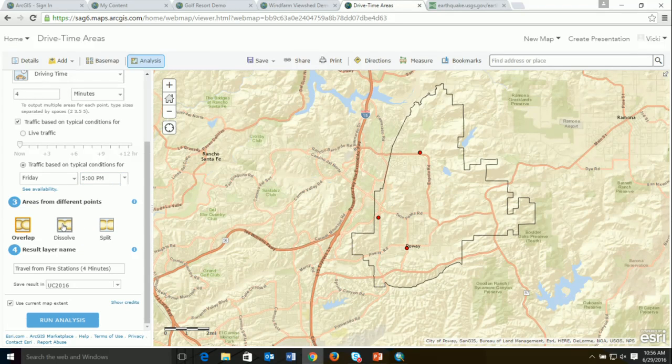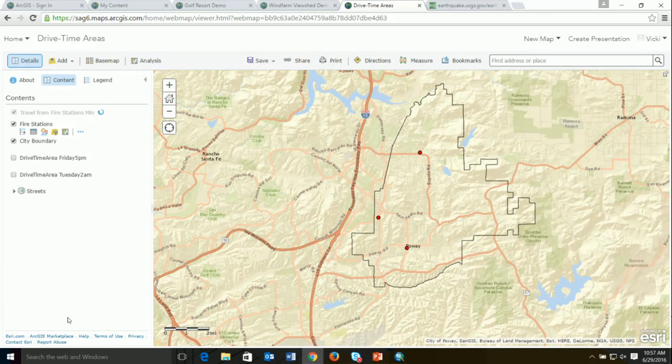And then I want to dissolve any of my areas that meet each other so that they'll all become a continuous area if they meet. I'm just going to change this to the minimum travel. I'm going to uncheck use my current map extent, because if the fire trucks go outside of my current extent, I want to see that result. And I'll run my analysis.